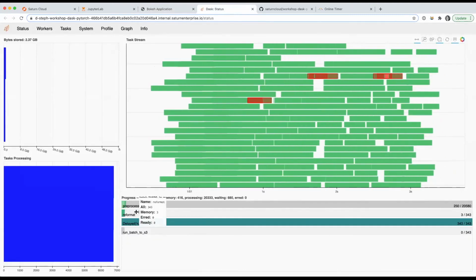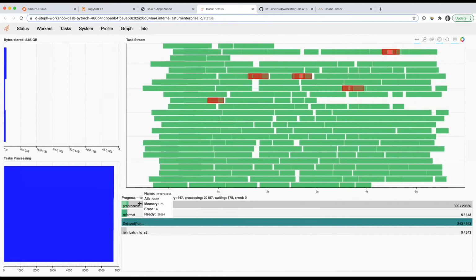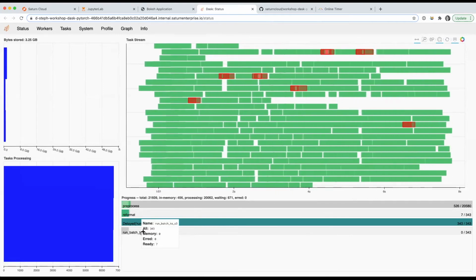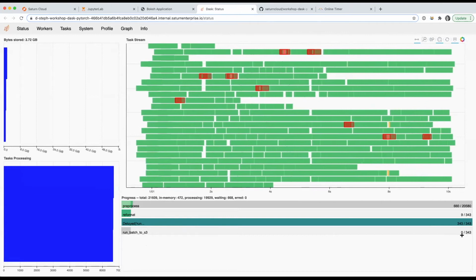Okay, so you've got pre-processing, all of that needs to get done. And we have those 60 first images that go into a single batch, and then we'll have 343 batches, as you can see here.